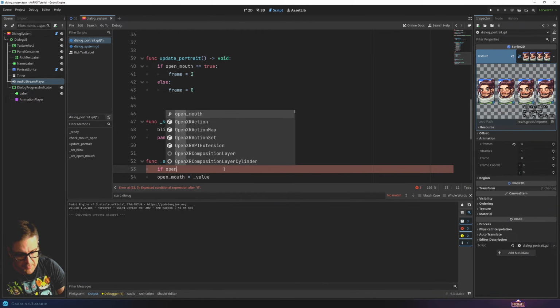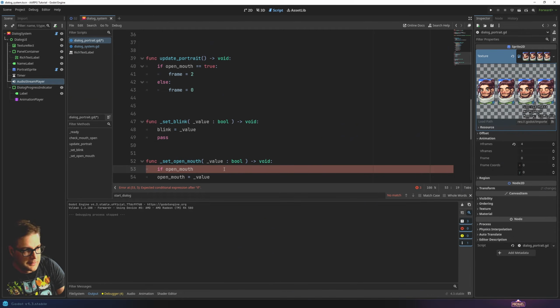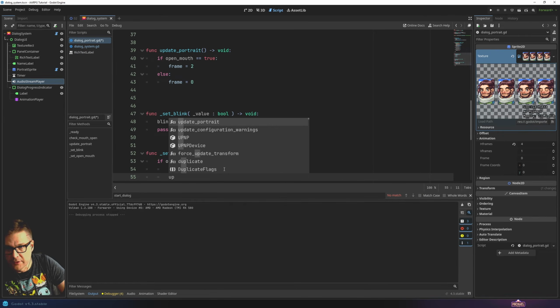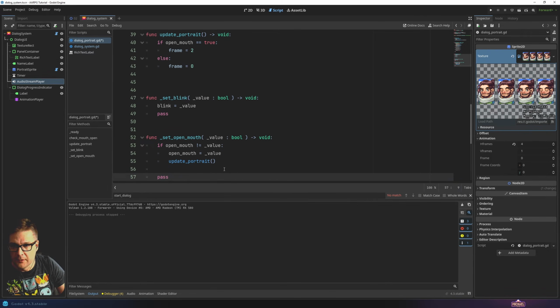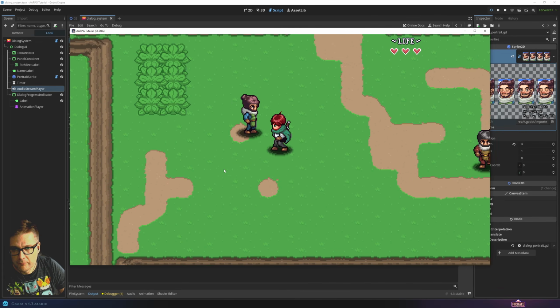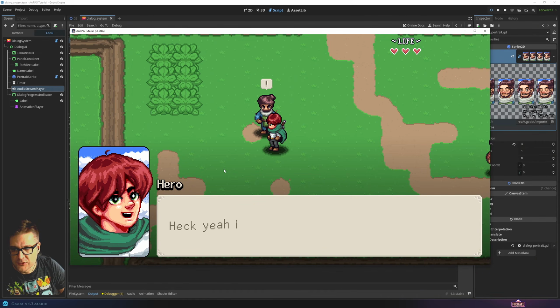So if open mouth does not equal this value that we're passing in, right? Then we'll do this, and we will also call update portrait. There we go. So that's our complete set open mouth. Quite simple. Now if we run it, it should work. Hey, check it out.